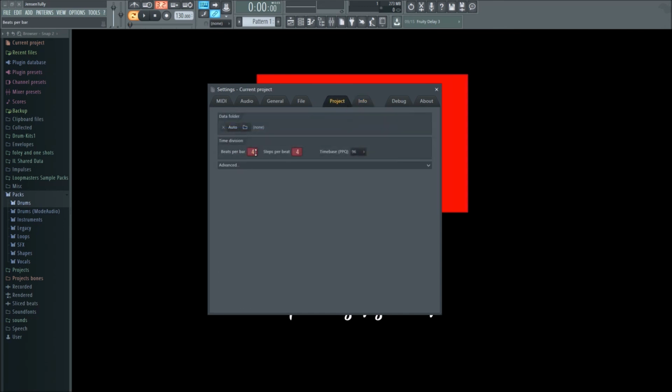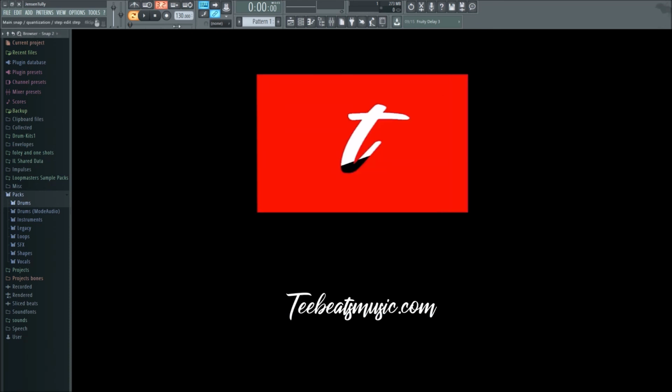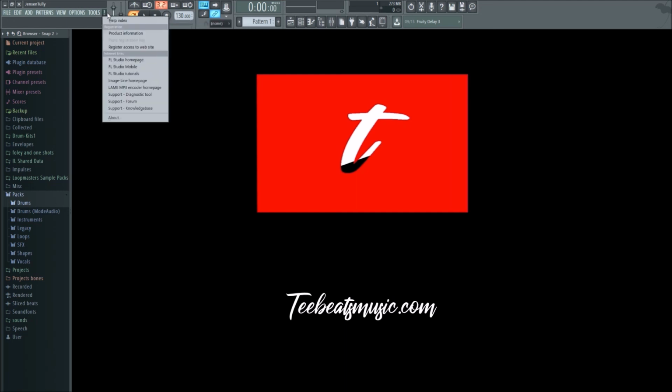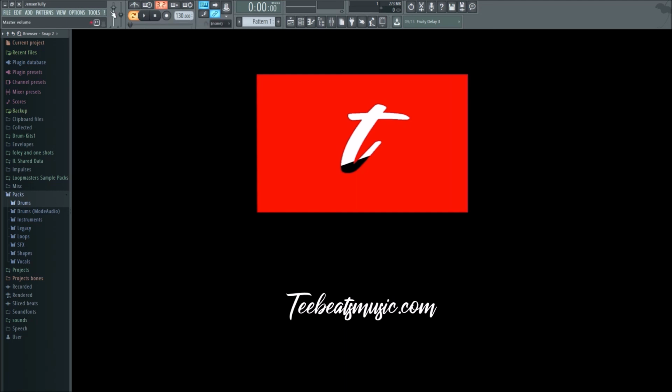Now, this is where you can change the beats per bar and then steps per bar, so if you're doing Latin time, or the specifics to your project. So that's pretty much that with all this. There's nothing really much else. Tools, I don't really use too much of that. So that's pretty much it. And now let's get into here.